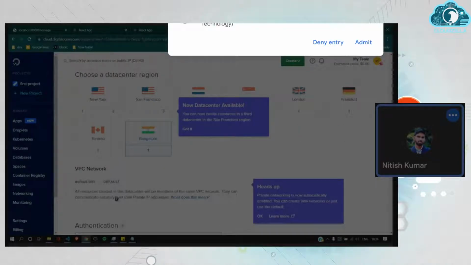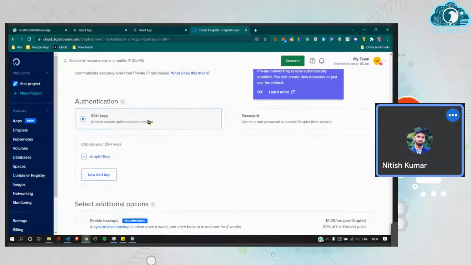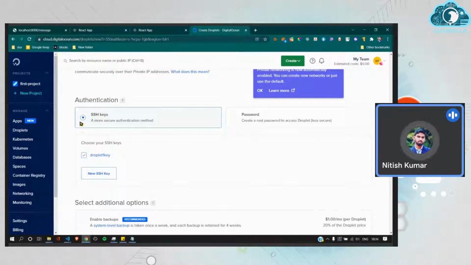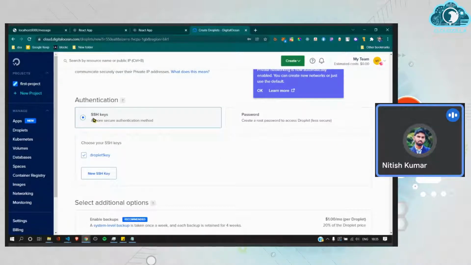Okay, and VPC network is a different thing. Virtual private networks, that's a different thing, it's not of our use. And for authentication, we are using SSH keys, not a password. A password is a username and password, but it is not secure. In the servers, we store confidential data, so we cannot rely on passwords. Even alphanumeric passwords, we cannot rely on that. So we rely on SSH keys, secure shell keys.